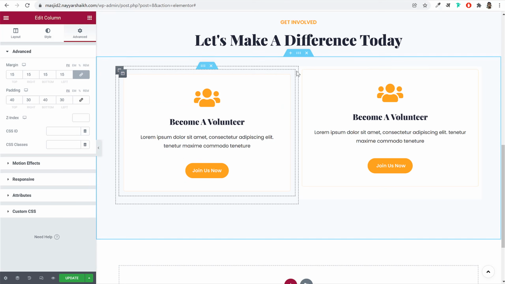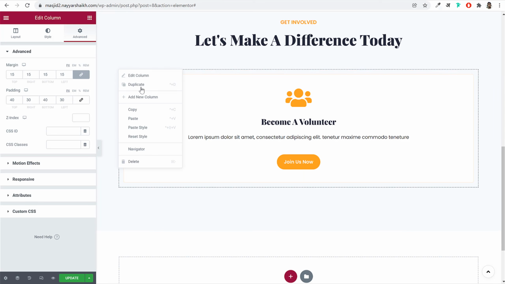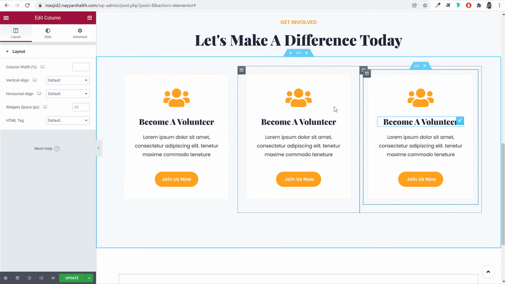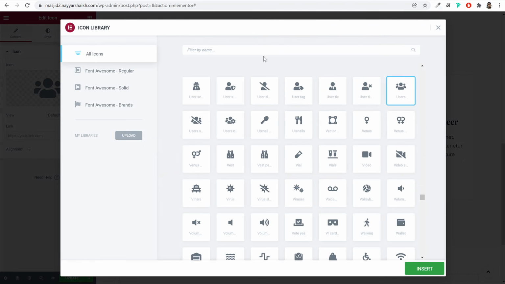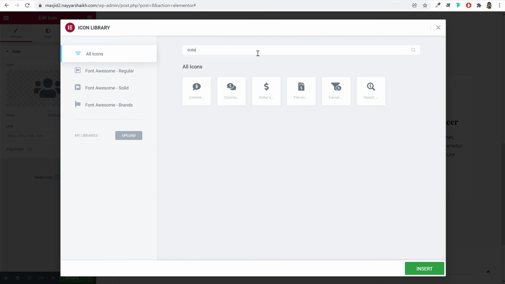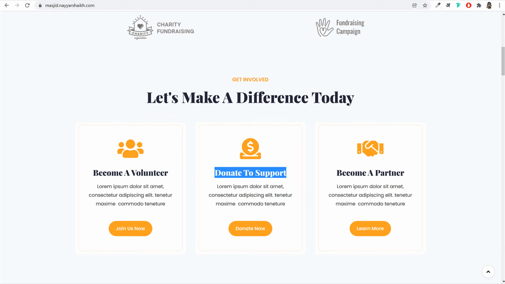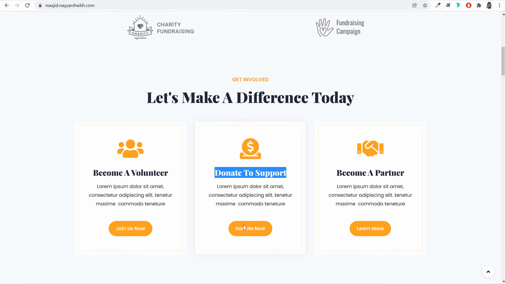Again, I'll delete these options and duplicate this one, so that we save some time. We don't have to style it again. Now we just have to change the content. So instead of this icon, maybe we want this dollar icon. So we can select this thing. Okay. So maybe if I want this icon, I'll select this thing, change the text to donate to support. Okay. Change the button text to donate now.